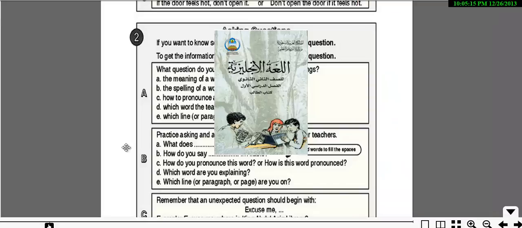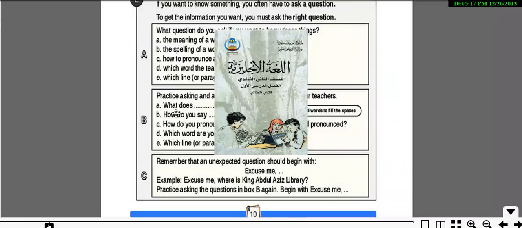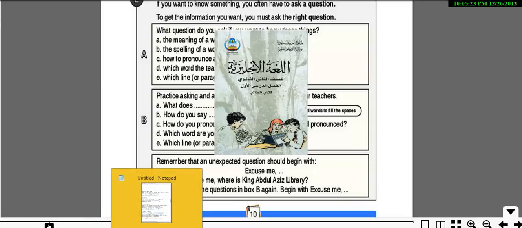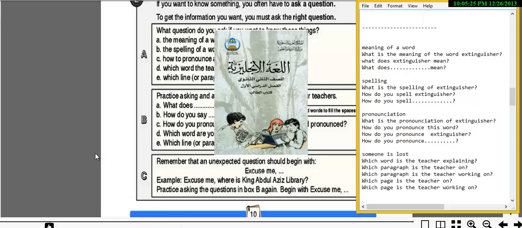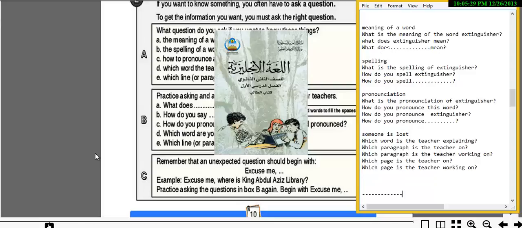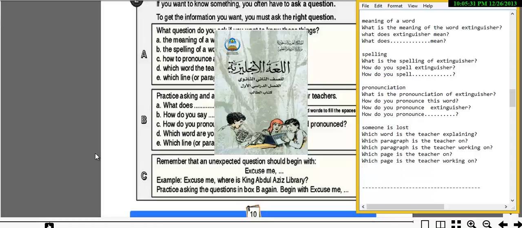Now with box B, you're going to have to practice asking and answering these questions with your teacher. I presume I'm here as your teacher.